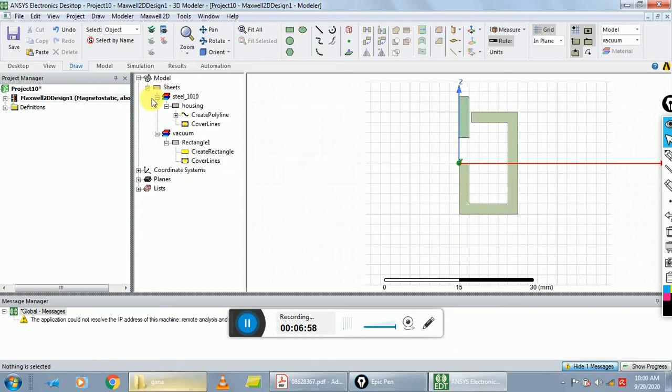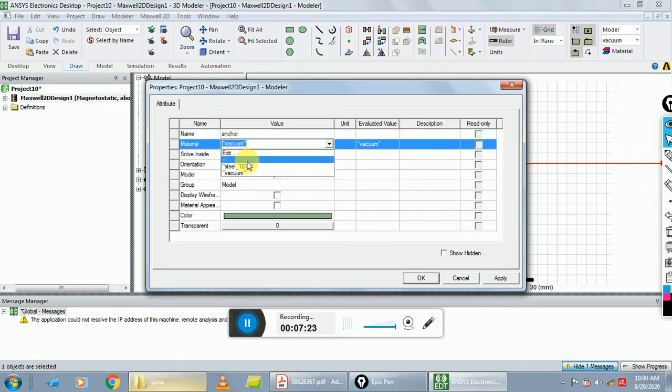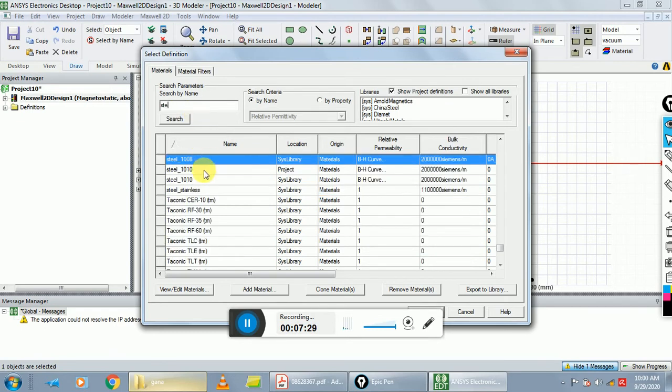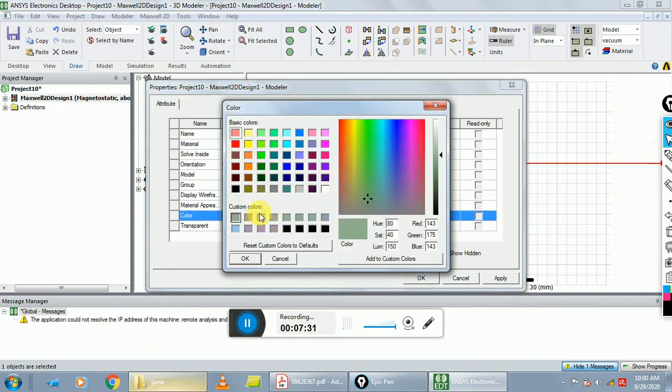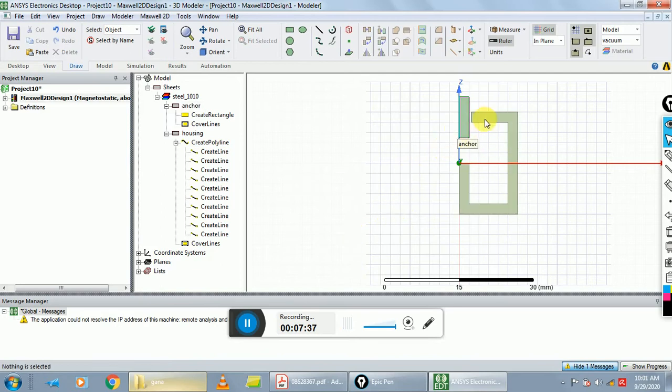Again go to the history tree, double click on rectangle 1, change the name to anchor. Assign the same material. Go to edit, select material steel 1010 and choose the color for the anchor. Make it OK. This is our anchor.